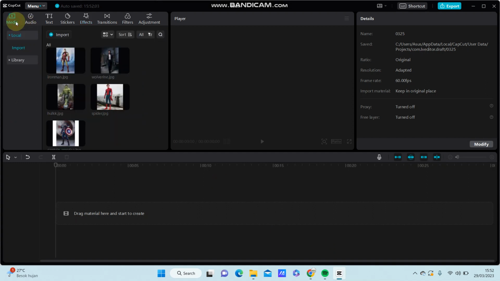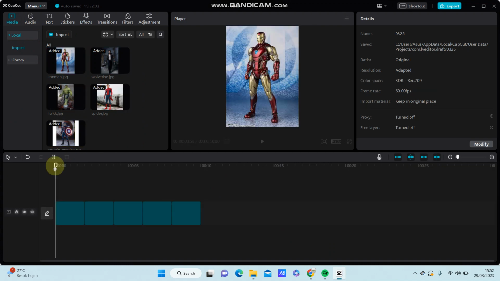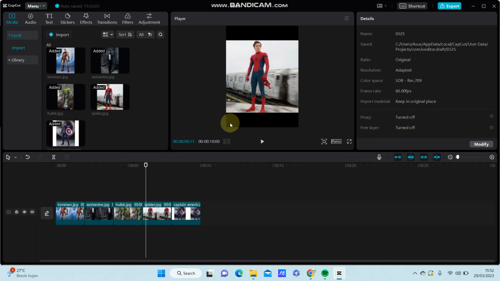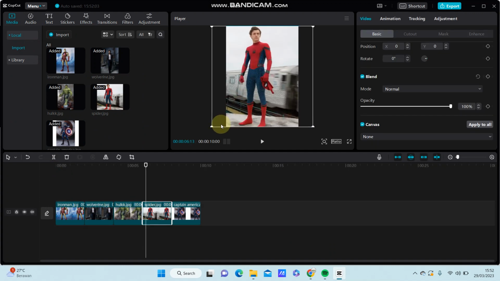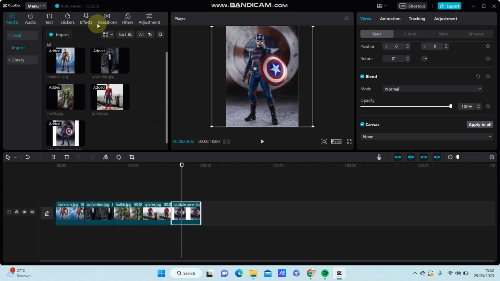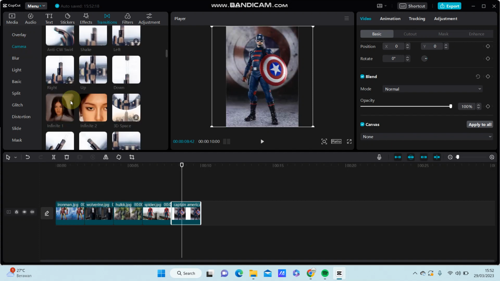Alright, so for instance, select the images you'd like to edit and set the image duration to 1.0 second, and you can go to transition and select mirror. So you can find infinite 1 or infinite 2.